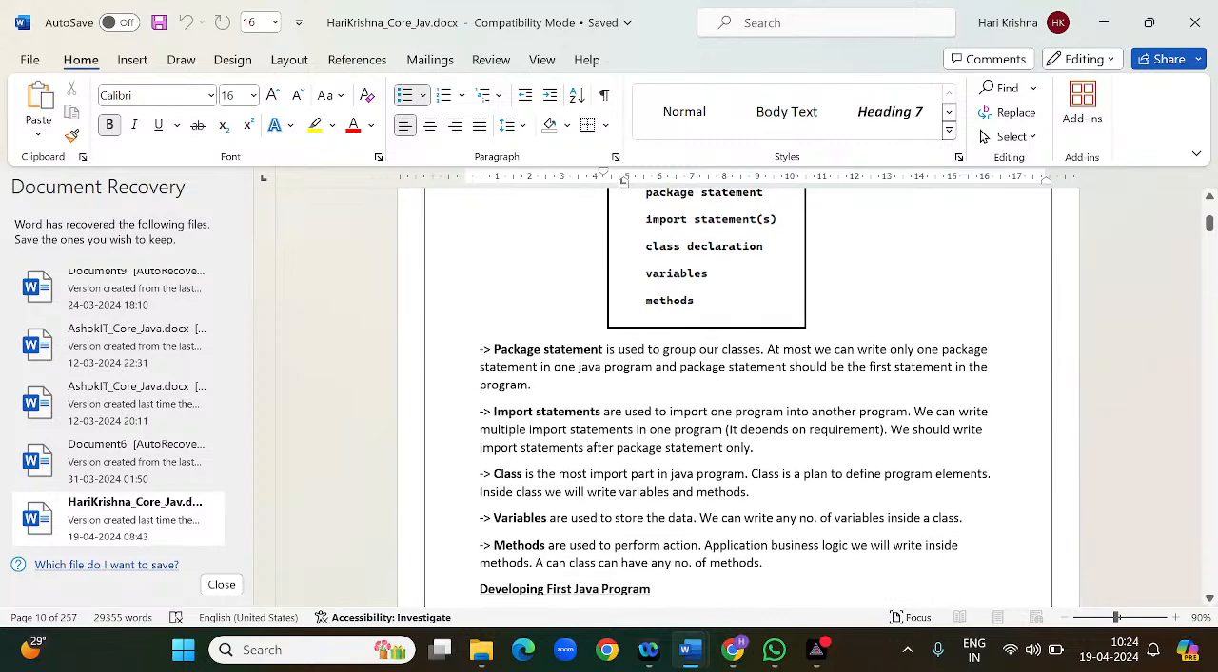Import statements are used to import one program into another program. We can write multiple import statements in one program, depending on the requirement. We can use multiple programs in one program also, so based on the requirement we will use multiple import statements in our programs.